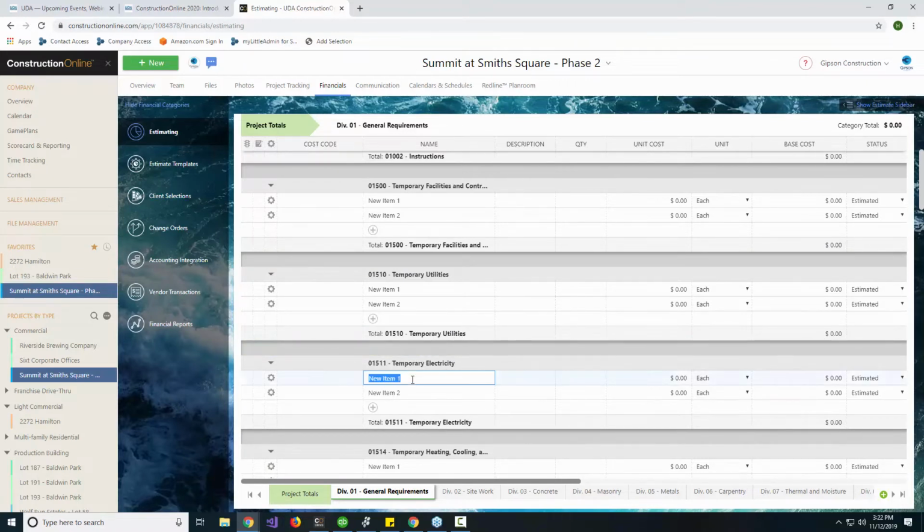As we go through my template here, I've chosen not to list out every line item, but rather give my estimator a place to come in and fill in, okay, for temporary electricity, what's that going to be, put in a cost, and then keep moving. So you can really structure this in a couple of different ways.